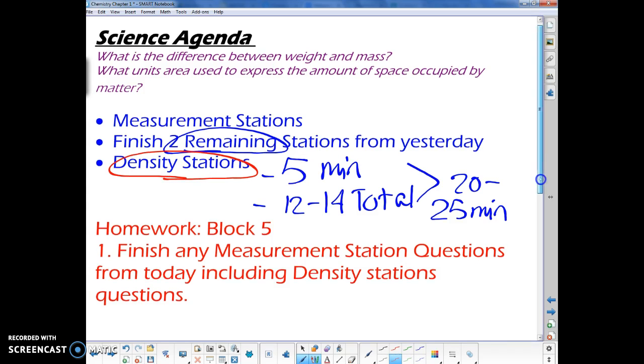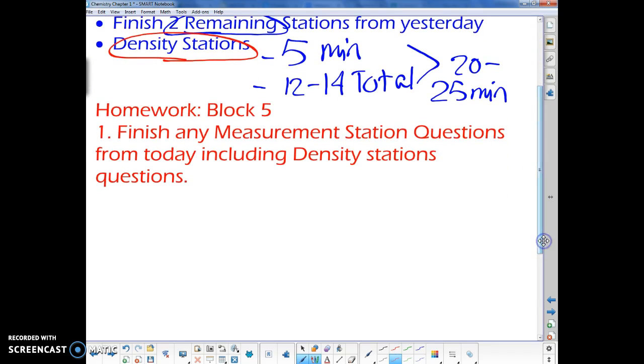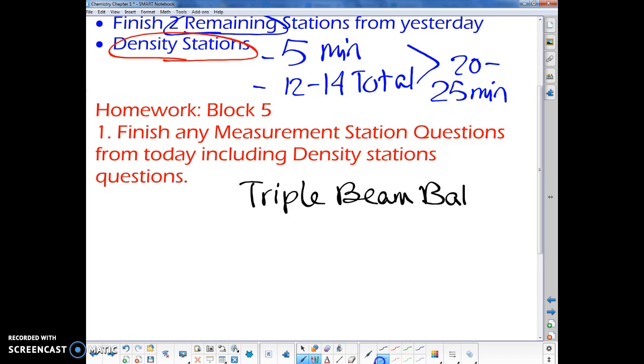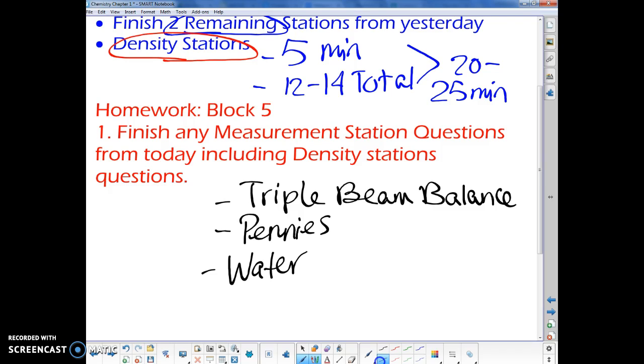Now, to that end, you might have noticed that there are some things at your station that weren't there yesterday. Every station today has a triple beam balance that I supplied you with yesterday. All right, so you all have a triple beam balance. You all have some pennies in a small container, okay? And you all have a supply of water. Remember, it is not measured and it is not in any type of measuring tool.